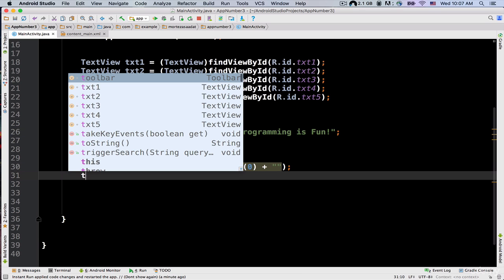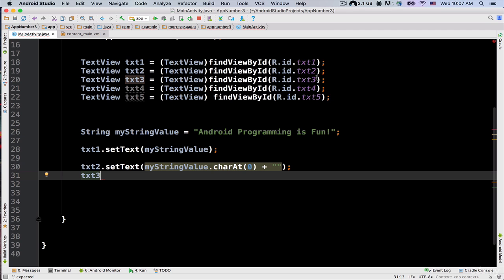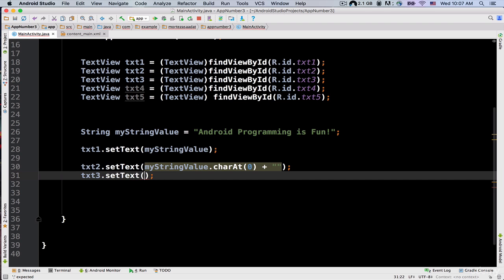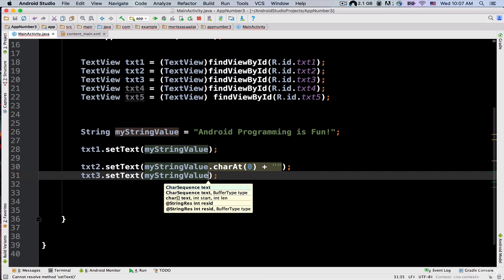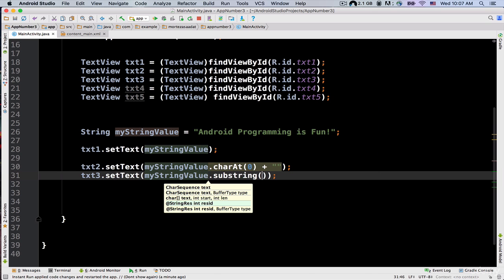Now I can refer to the name of this txt_free variable that holds this txt_free object. So txt_free.setText, and again I am going to refer to the name of the myStringValue variable, and this time I am going to use the method substring. As you can see, we have 3 different versions of the substring method. The first one only accepts 1 argument, which is going to specify the begin index. Let's first choose this one. The second one is going to accept 2 arguments.